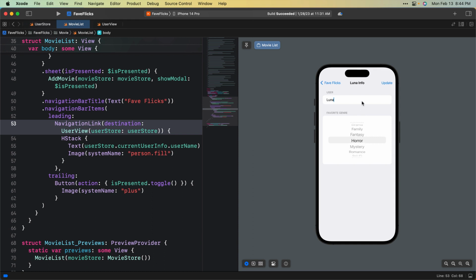The other place you could use the user store is in the AddMovie view to skip our user's favorite genre in the picker. But then you're passing this object around 2 different views. There might be a better option. Before that, though, let's go to a challenge.